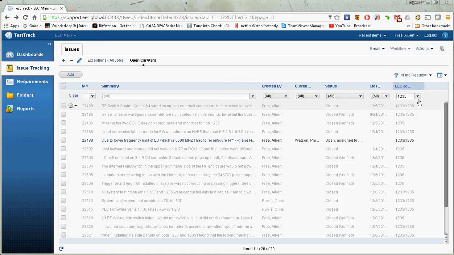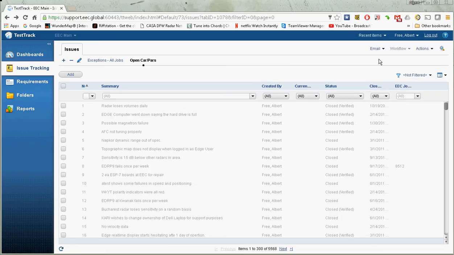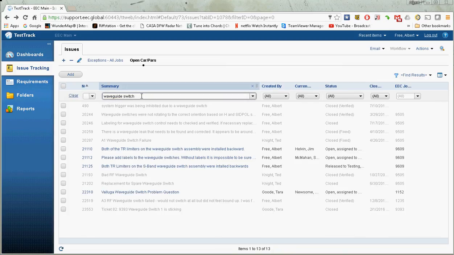But let's just go at this as if we don't really remember what the job was either, but we do remember a waveguide switch failed. So let's go back to our non-filtered view, and then over here on the summary, I'm just gonna specify waveguide switch, and we'll see if we get a hit on this. And yeah, sure enough, there it is. A3 waveguide switch failed.